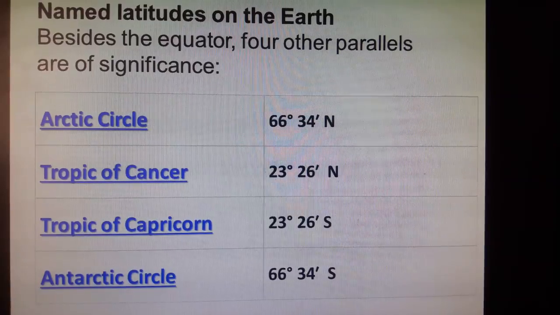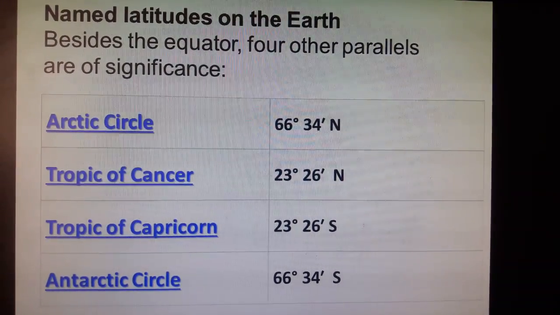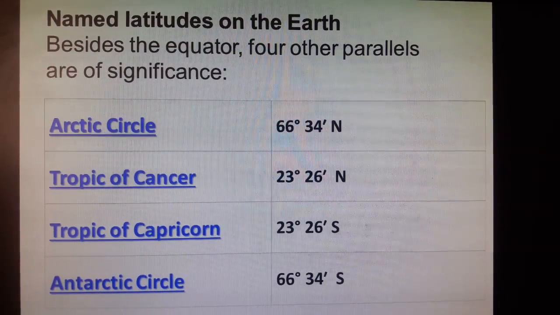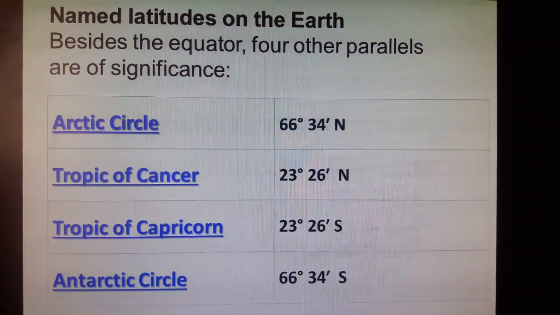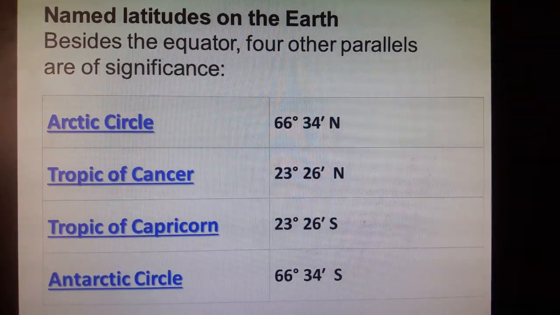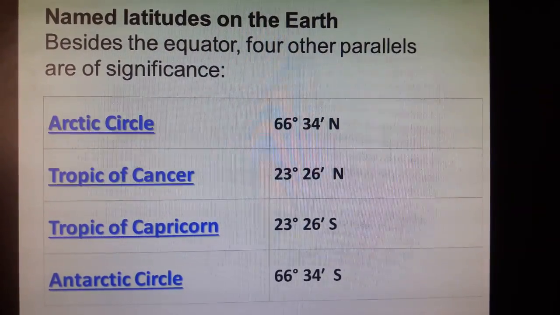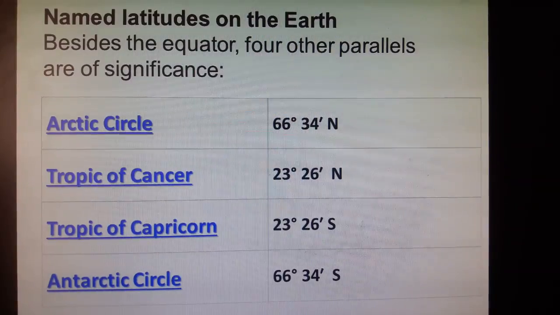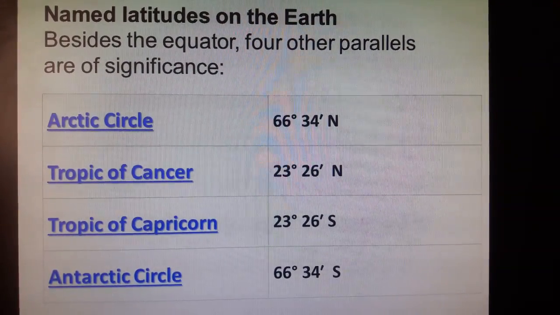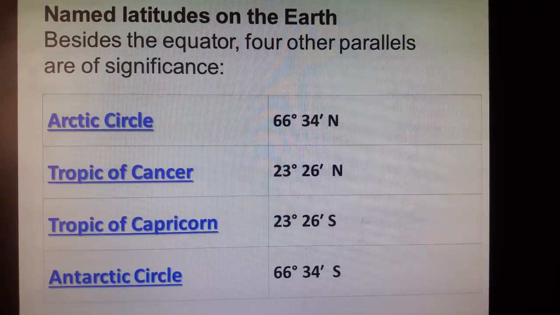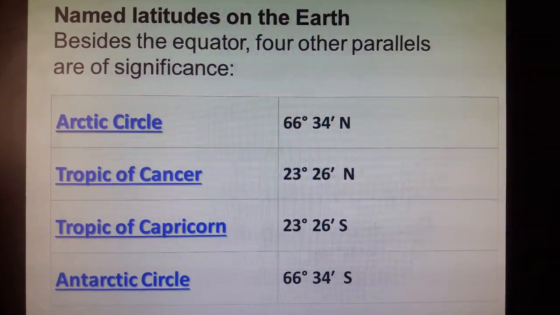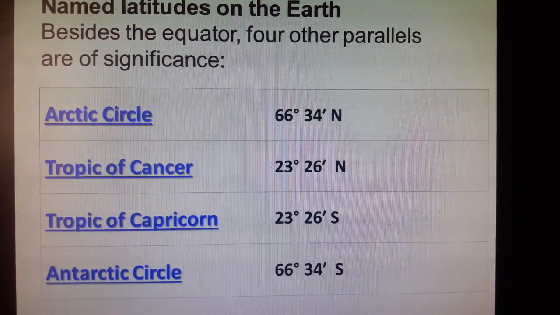Named latitudes on the earth besides the equator. 4 other parallels are of significance: Arctic Circle 66 degree 34 minute north, Tropic of Cancer 23 degree 26 minute north, Tropic of Capricorn 23 degree 26 minute south, Antarctic Circle 66 degree 34 minute south.